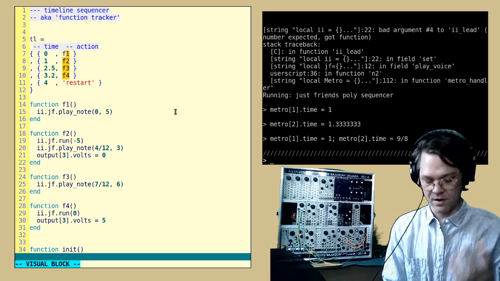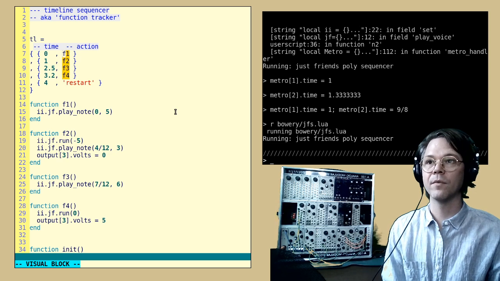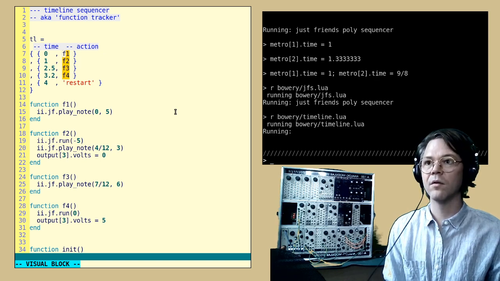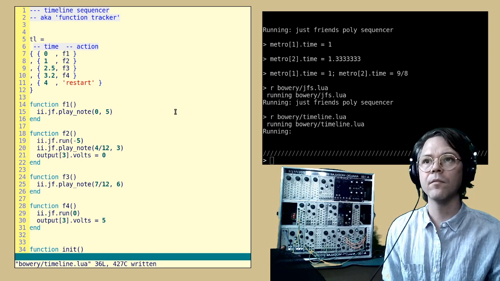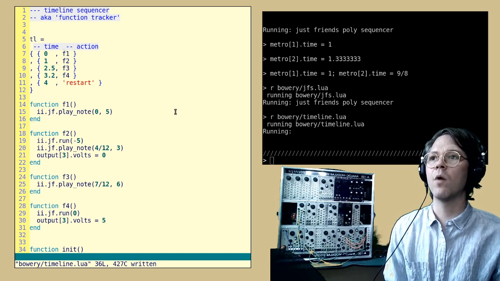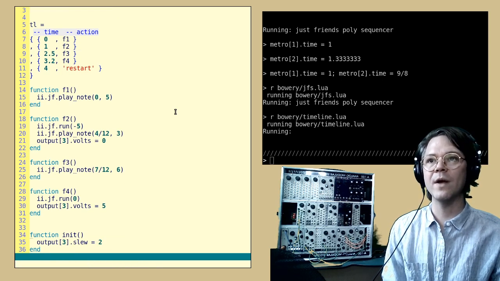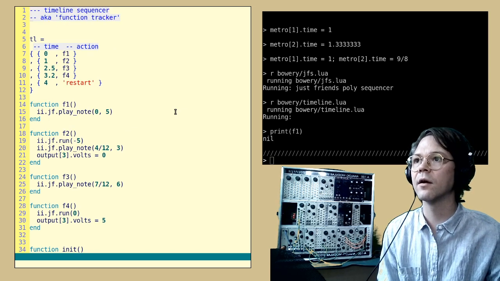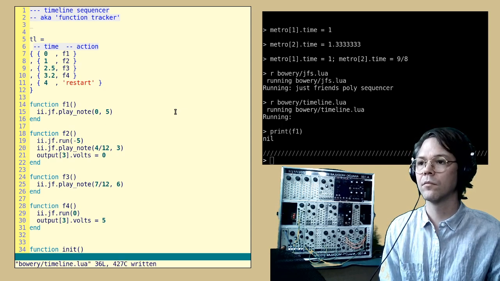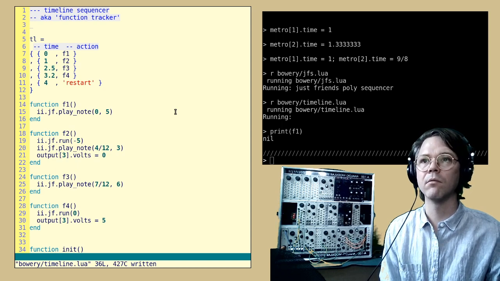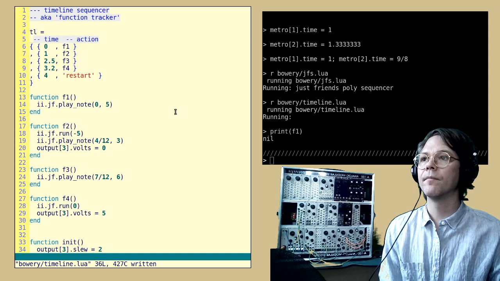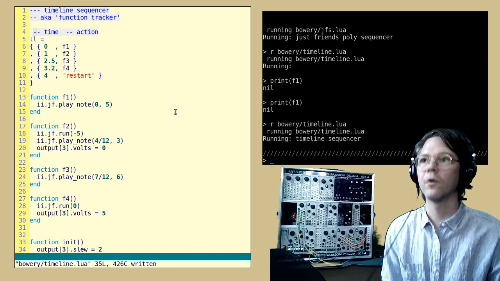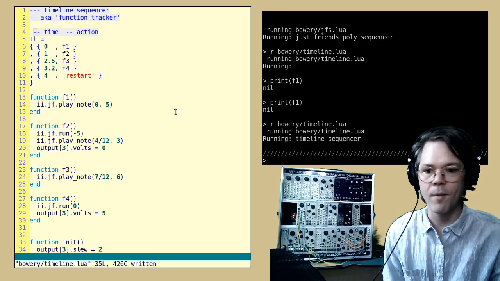So let's start by... did that work? I guess not. No, that should be right. I'm just trying to figure out why it didn't tell me the name of the script that's running. Okay, so something's gone wrong here. Bowery/timeline.lua. That looks correct. Maybe it doesn't like this. Okay, there we go. I think it didn't like the way I was breaking up the table with a comment in the middle.